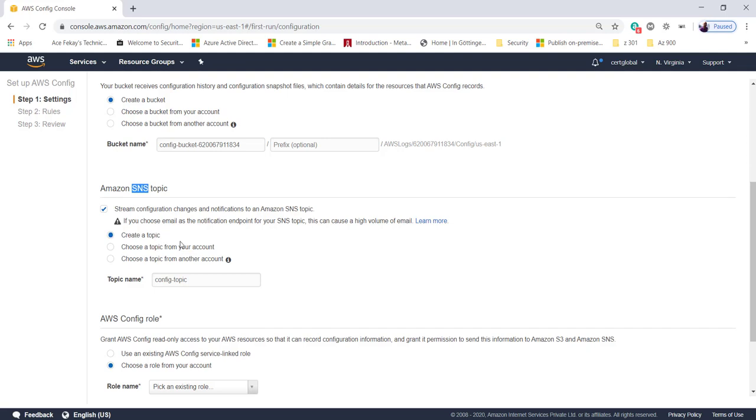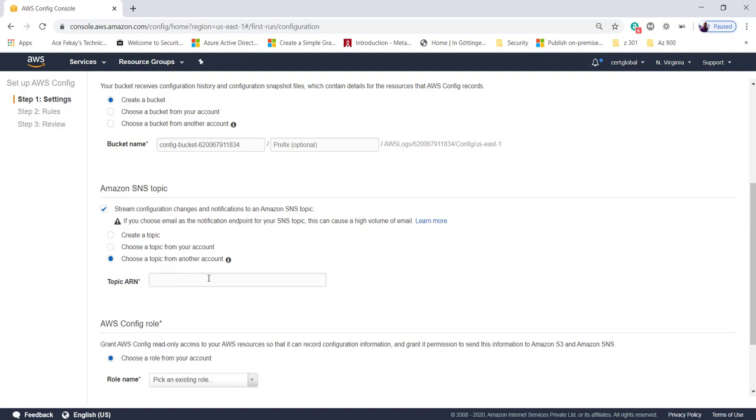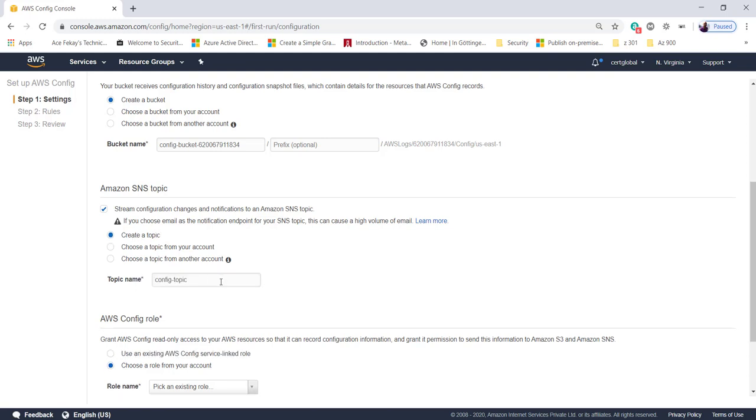You can either create a topic or choose a topic from your account. So if you already have a topic in your SNS, then you can go ahead and select that, or choose a topic from another account. If that is the case, then you need to know the topic ARN, which you will copy and paste here. In my case, I'll just let it create a topic for me. The default name is config-topic, but you can definitely modify this.